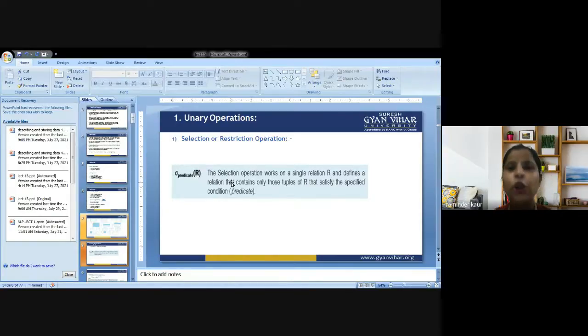The selection operation works on a single relation R and defines a relation that contains only those tuples of R that satisfy the specified condition, that is the predicate. So here the condition is where customer ID is this. We are supposed to fetch that record. So here it is the condition that is written. This is the symbol representing the unary operator, and next we are applying that operator on R.